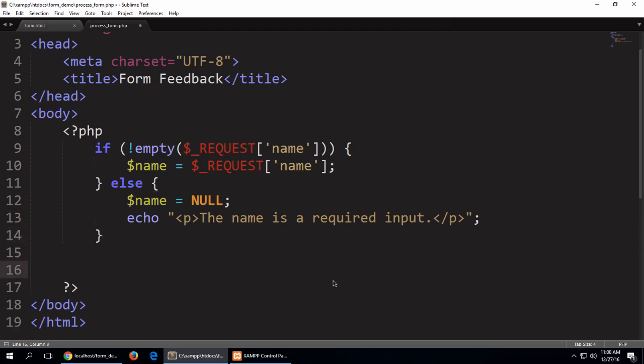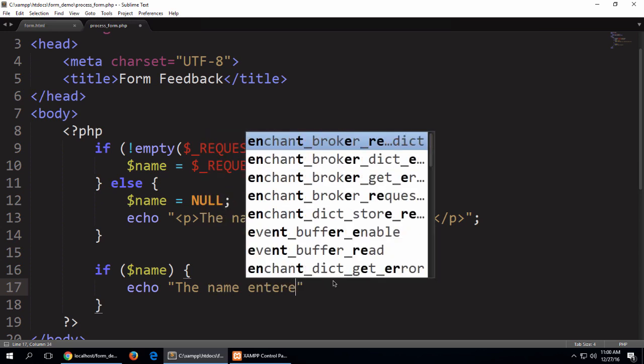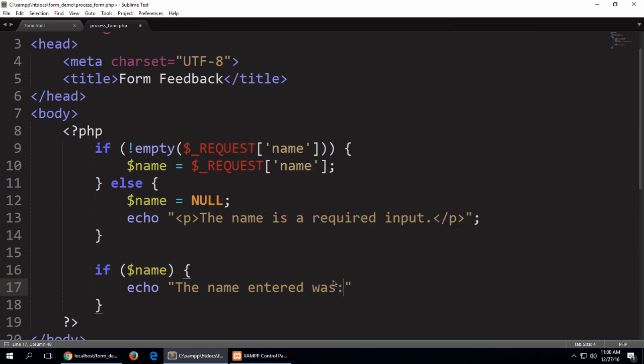Now that we did that, we want to display back to the user some information. So, another if statement: if $name, which means if name is equal to something, then we want to echo out, the name entered was, and then we'll put $name, and we should put that in a set of paragraph tags too. Let's just do that, just because we can.